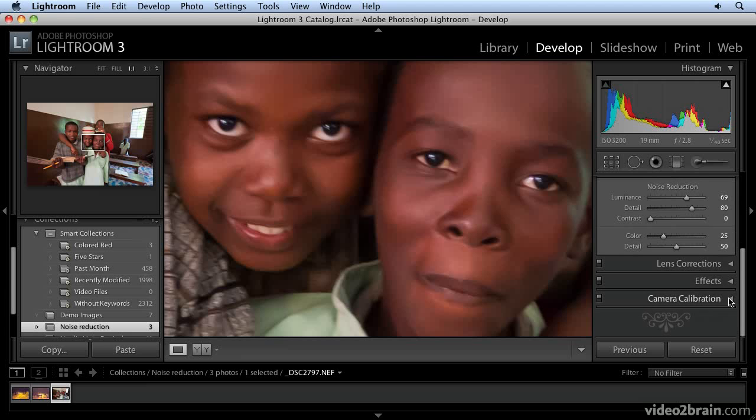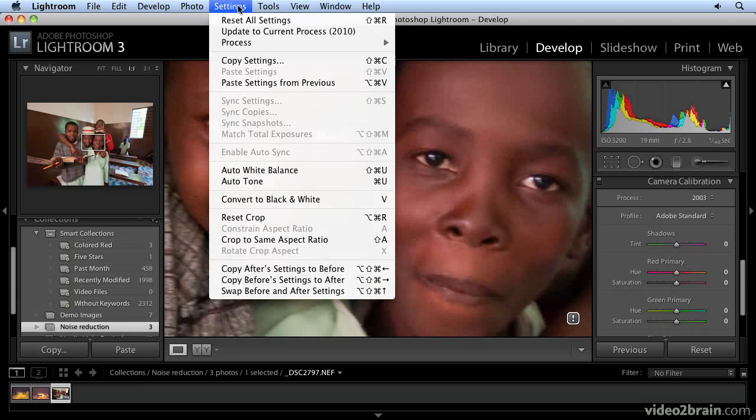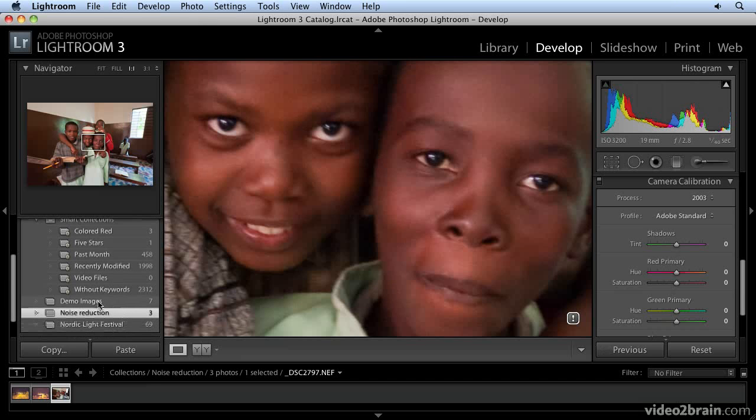Close that pane. Under camera calibration, here you can see you can choose between process versions. This is the current process. This is the older process version, and you see down here in the lower right, the exclamation point appears warning me that this is an earlier process version. If I go under settings, I can also see which process is being used, the 2010, which is the most up-to-date process, or 2003.